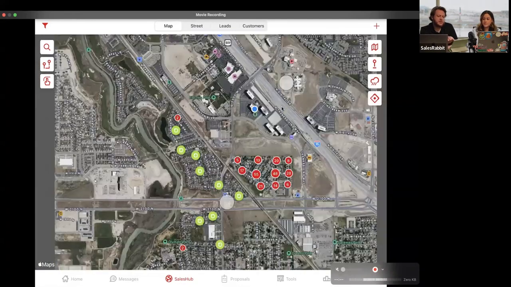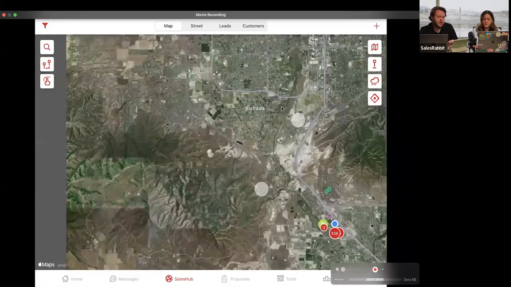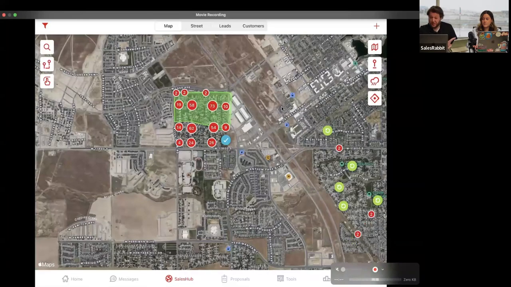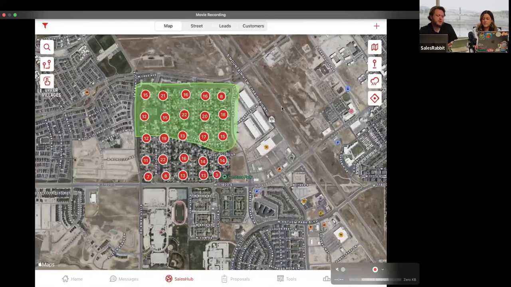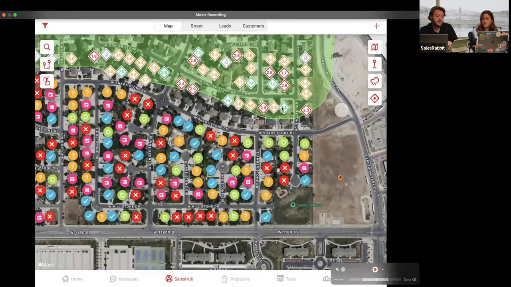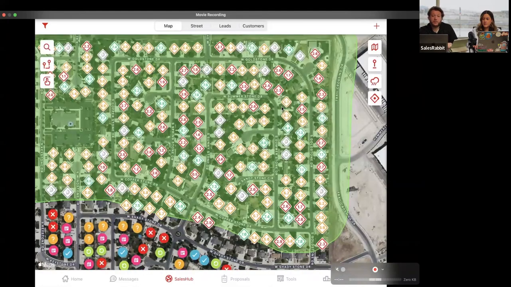Now, if I zoom out and go a little bit more northern of where I am located, you'll see there's this big old green blob. This is a territory or an area that my manager has assigned to me. And you'll see that there's a bunch of these pins that pop up inside of it. If I zoom in a little bit more, these are the leads, but then right over here, these little diamond shaped icons, these are DataGrid pins.